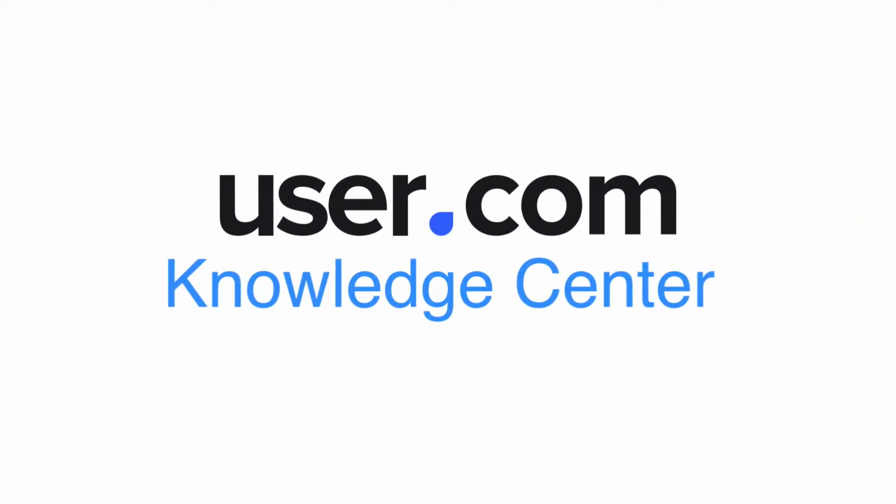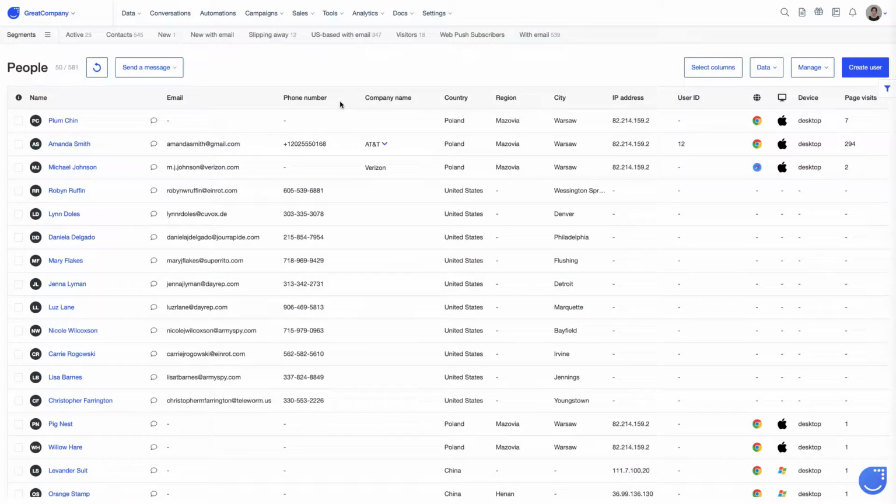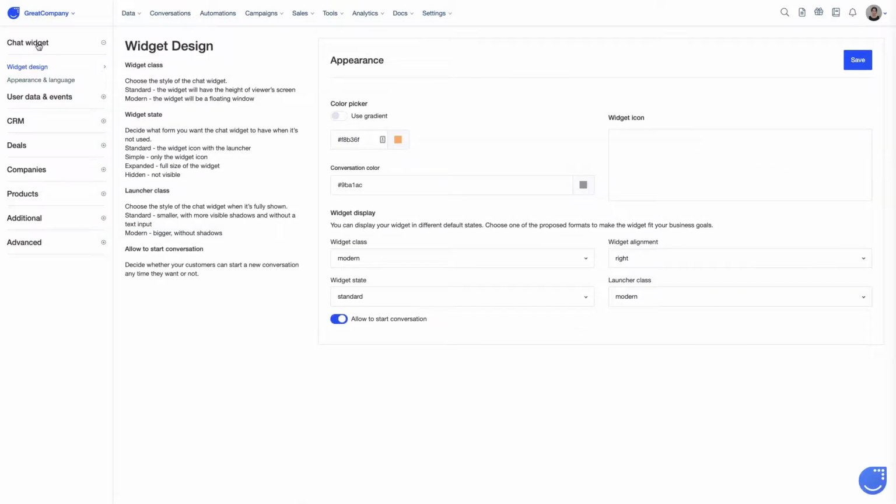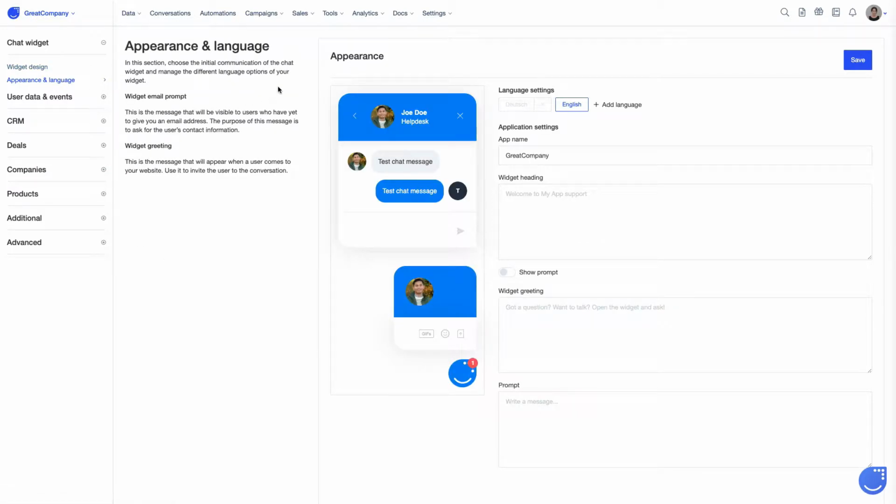Once we've made all decisions related to the chat widget's design and alignment, let's discuss the text elements and language settings. To take care of those changes, go to Settings, App Settings, Chat Widget, and Appearance and Language. In the first text input on the right-hand side, we have application name. Then decide what should be visible as widget heading. I'm adding a short heading here.